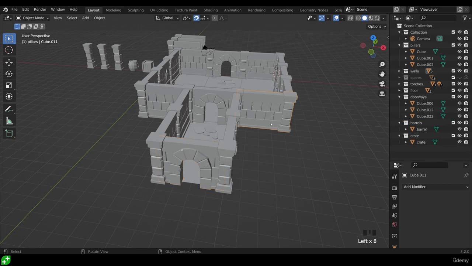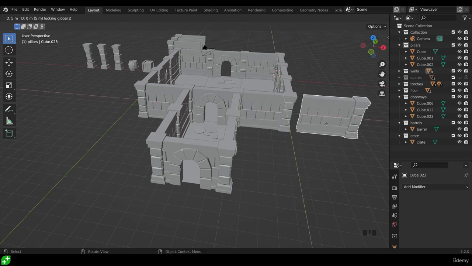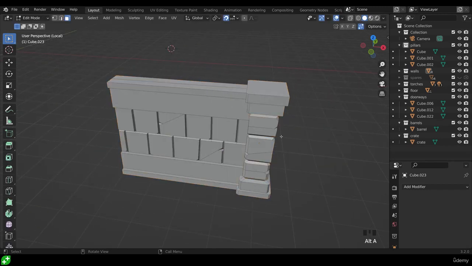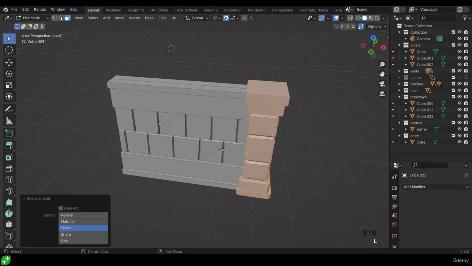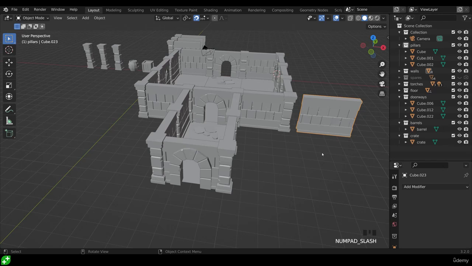You may also find you'll have to adapt a wall module like this, so the same rules apply. I can press Shift-D to duplicate, so it's not a linked duplicate, so it doesn't move in the Z axis, and bring it across to the side. And then again, I can go into local view, into edit mode, Alt-A to deselect all, L to select the end pillar and delete faces. Back into object mode and back out of isolation mode, and I've got a wall panel there with no pillars in case I need it.